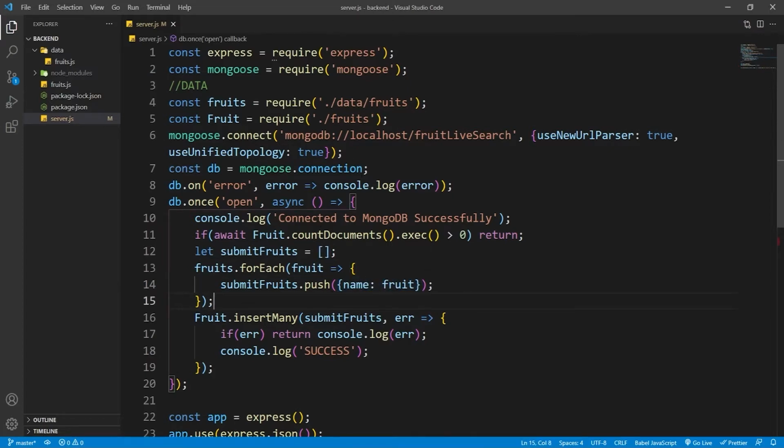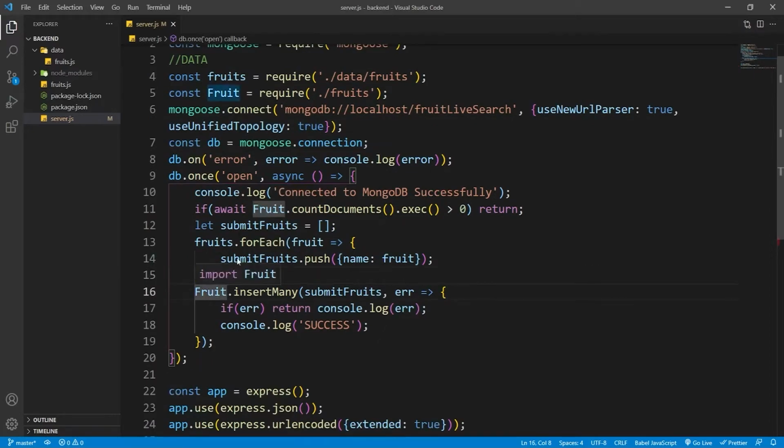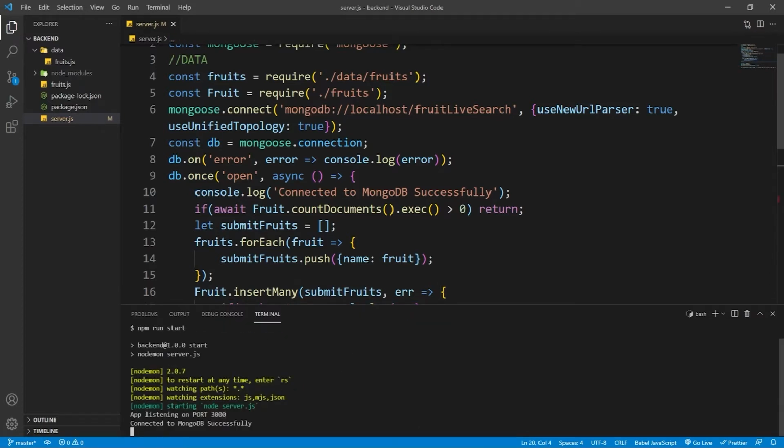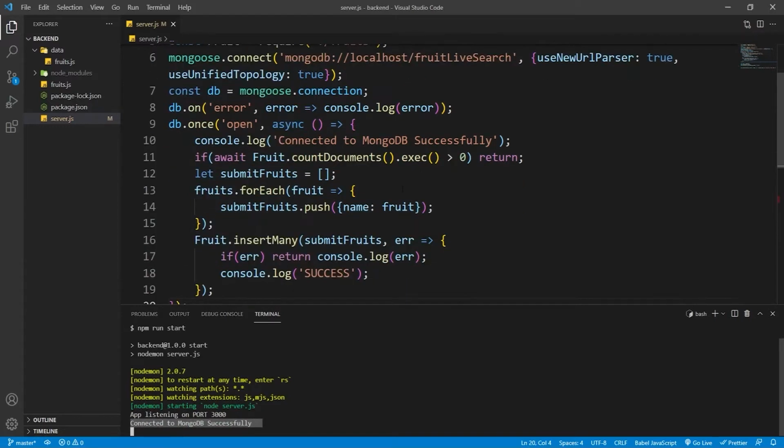So this array will contain documents that are in the correct format to be submitted to our fruits collection. And then once we've got submit fruits, because this loops over, we will say insertMany, put that array in there, and then we'll create a callback function. If there is an error, then we'll log that error, else we will say success. As you can see, when we started our server here, we never got any of those things logged, and that's because this was met here, so we never proceeded.